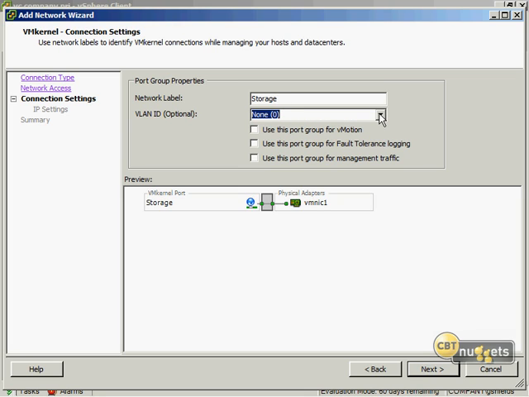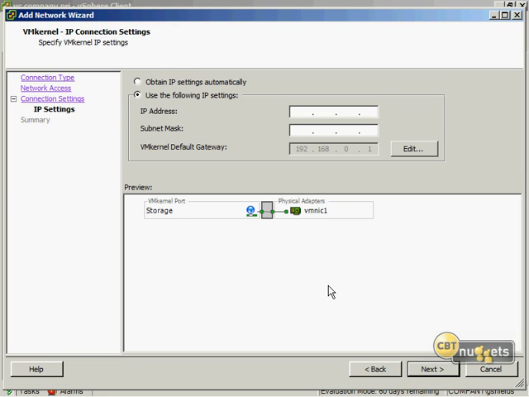This would give me the ability to have a single pair of connections running multiple VLANs across those connections. When I have this set up, I can choose to use this port group, for example, for vMotion, or for fault tolerance logging, or for management traffic. Now in this situation, I don't want to use any of these services across this connection because I want to bind this specifically for use by my storage network. I'm going to choose the next button here.